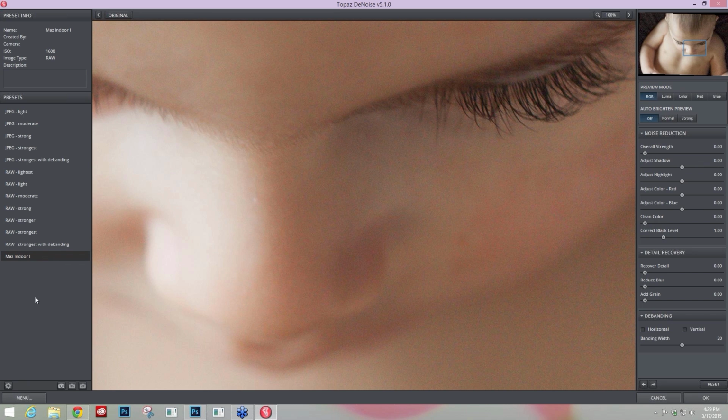You're going to get the same results because the same type of camera noise will be applied to your image. So it's very useful to set up presets. But let's set up this first one by going through this manually.